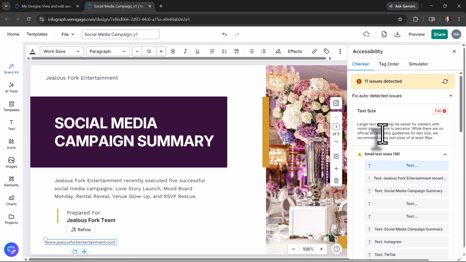It says right here, larger text sizes may be easier for viewers with vision impairments to perceive. While there are no official accessibility guidelines for text size, we recommend using text sizes of at least 16 points. So this one is set at 12. Since this is just the URL for the company, it's not really all that important in terms of the presentation, especially since this presentation is for internal eyes. I'm going to leave that as is, but we can go through and scroll through the rest of this text.